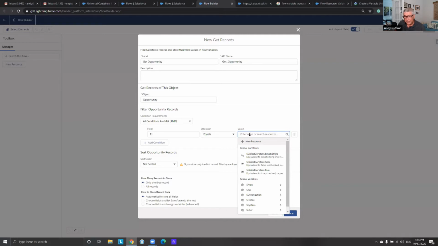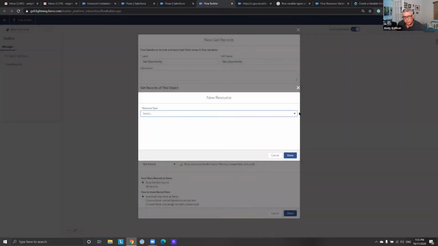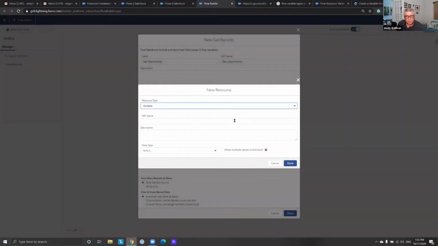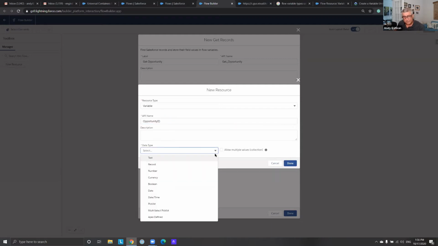So now here, our variable is going to come into play. Now, ID is going to equal something, but what is it going to equal? We need to define a new resource of variable type. And then let's name this one opportunity ID. That's how I name them usually. And then here I have to define the data type. Whenever you're dealing with IDs, your data type is going to be text.